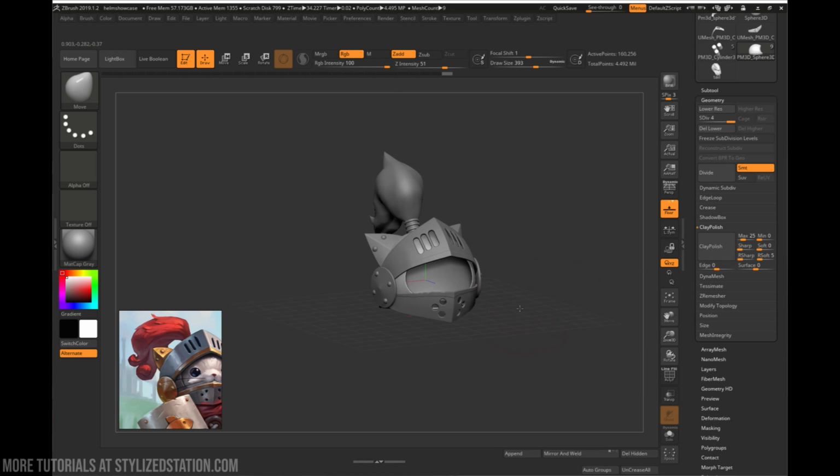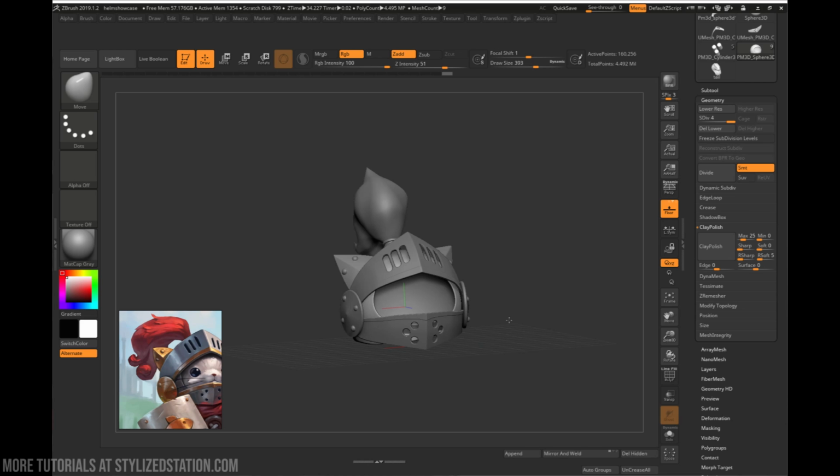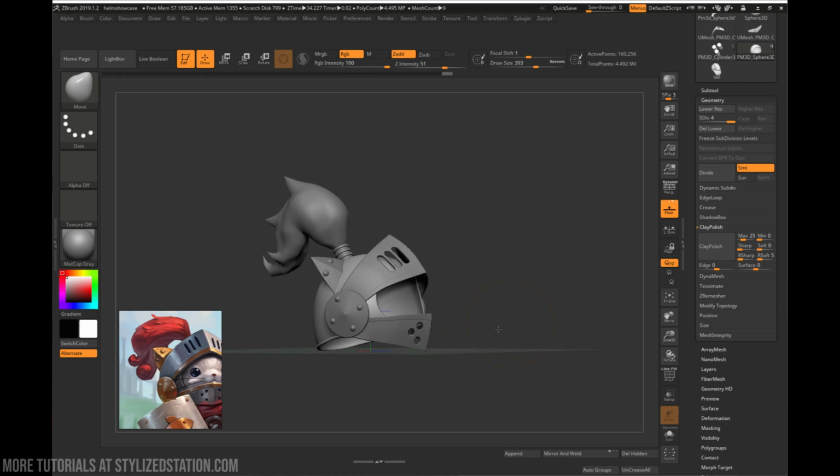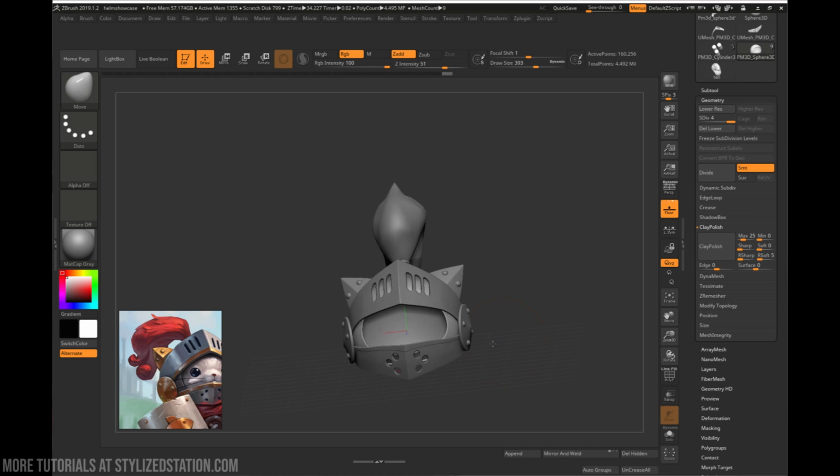Here is my pipeline of hard surface modeling in ZBrush. I hope you liked it. I hope you can find some use in your future projects. Good luck with them.